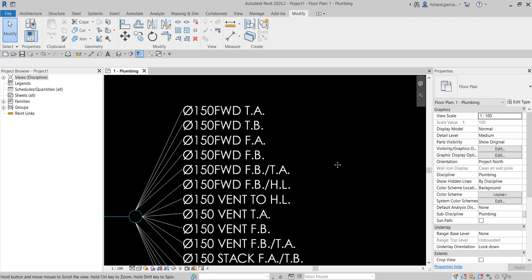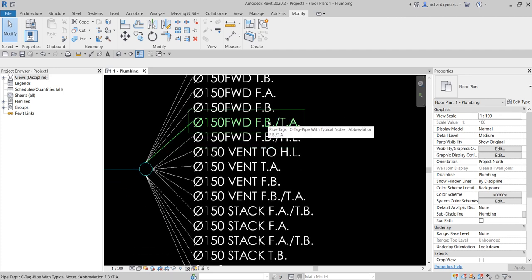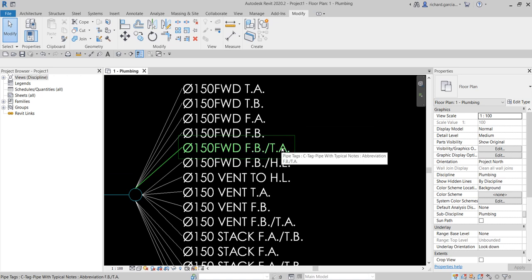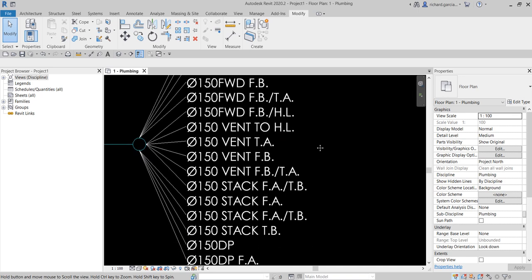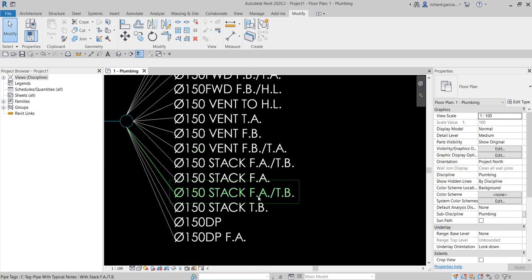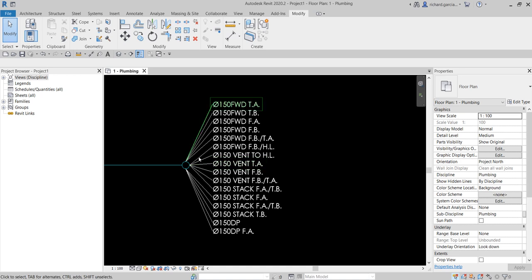There are also some annotations that use a combination of from bottom and then to above, meaning this pipe comes from the bottom and then it will go to above. Then you also have FBHL, which stands for from bottom to high level. So that's it for these simple notations that we usually use for our piping or ducting.